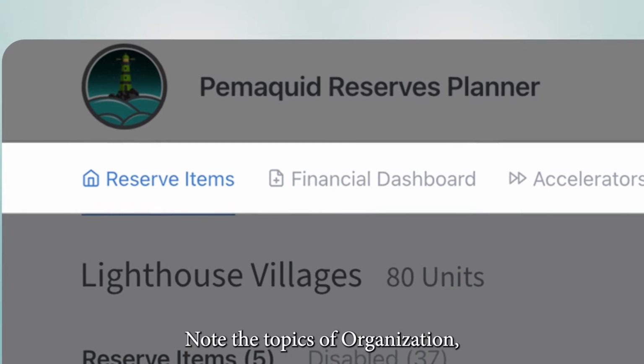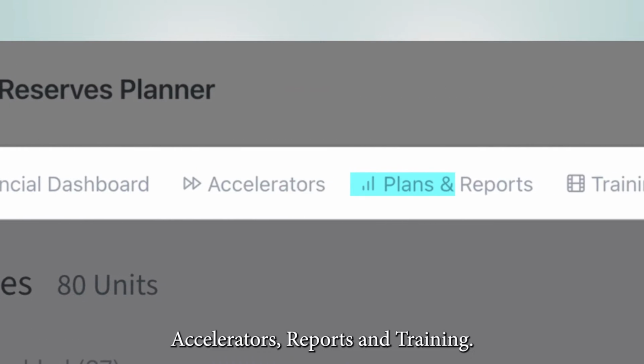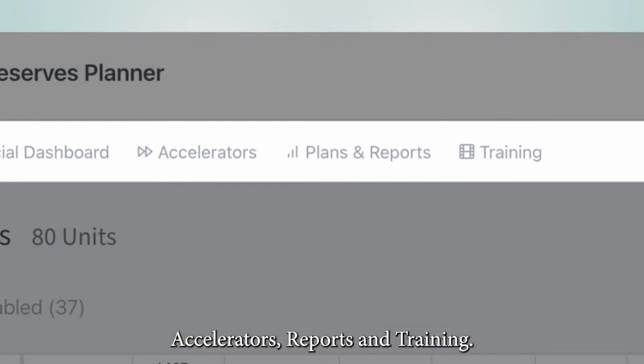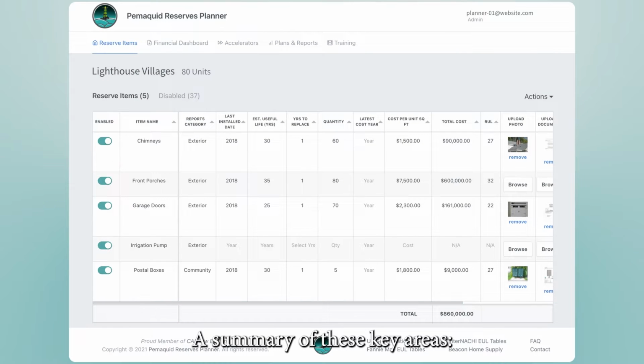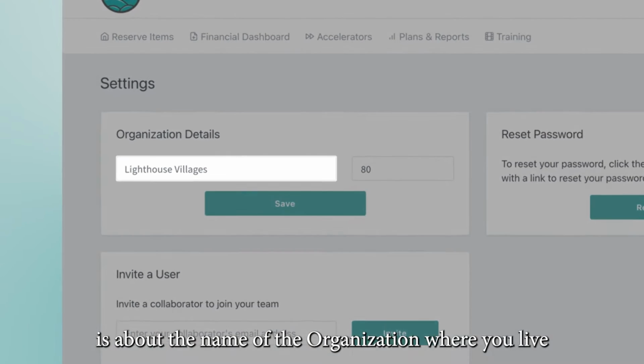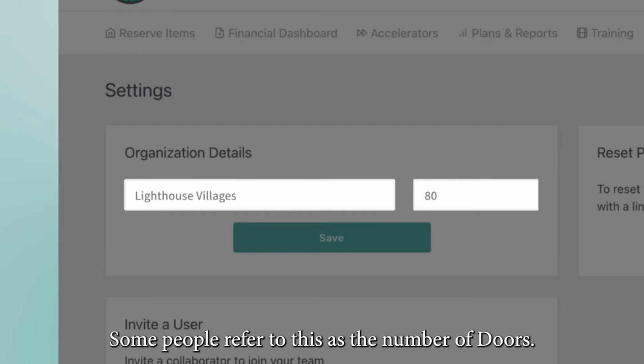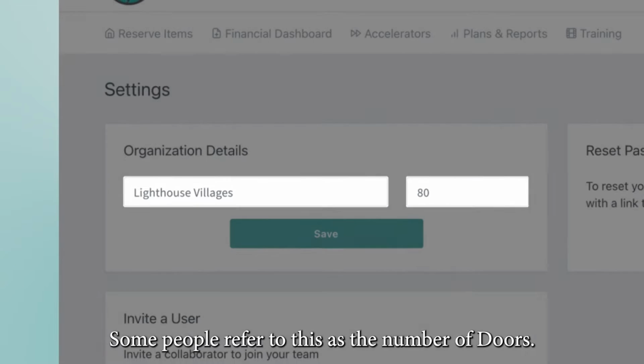Note the topics of organization, financial dashboard, accelerators, reports, and training. A summary of these key areas. Organization is about the name of the organization where you live and the number of units. Some people refer to this as the number of doors.